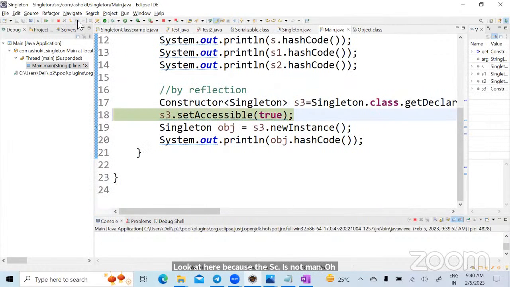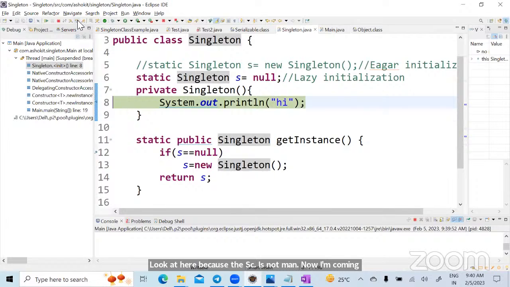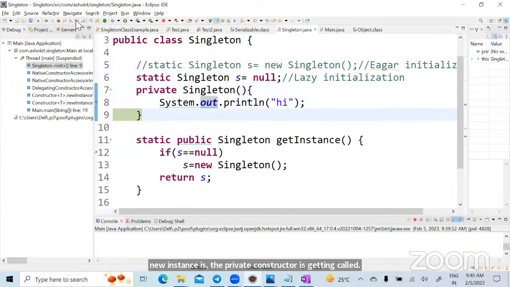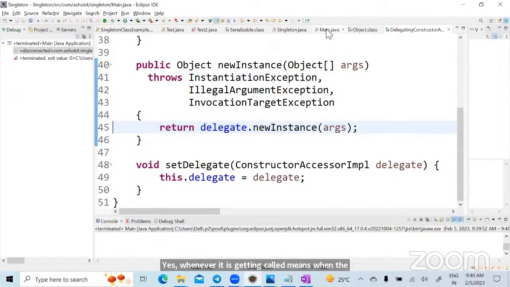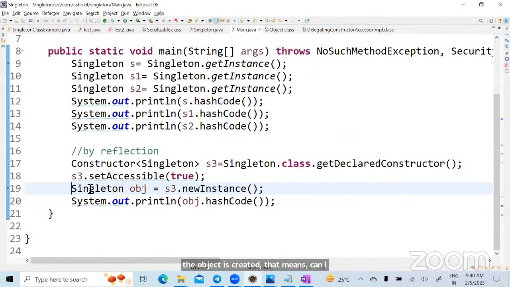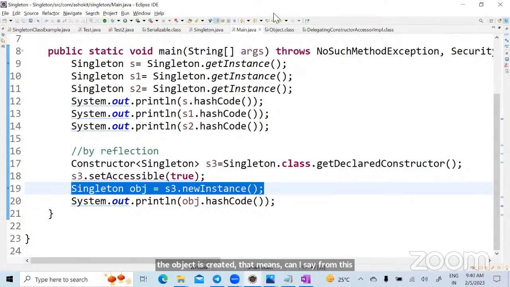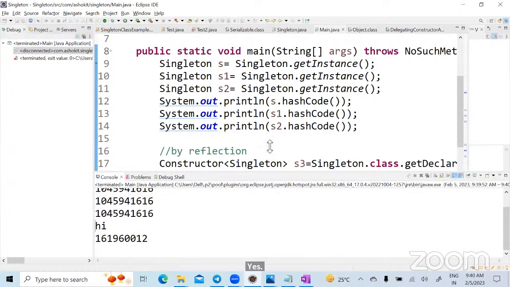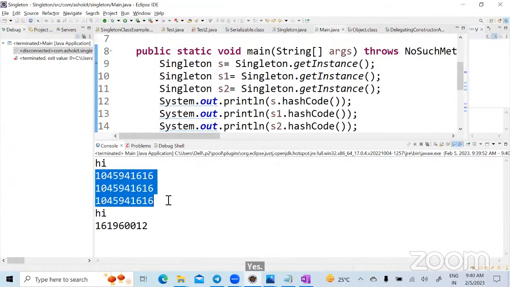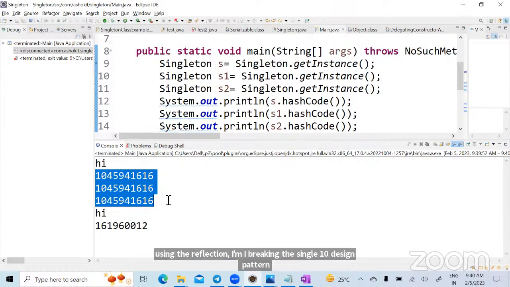Now I am coming into the constructor reflection code. See, from the reflection, whenever I say new instance, is the private constructor getting called? Yes. Whenever the object is created in Java, the constructor gets called. That means, can I say from this line number, I am creating an object? Yes. And what is the hash code it is printing? Different, correct? So that means, can I say that using the reflection, I am breaking the singleton design pattern? Yes, breaking.